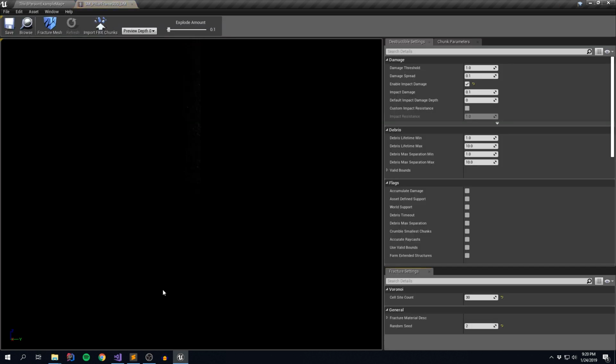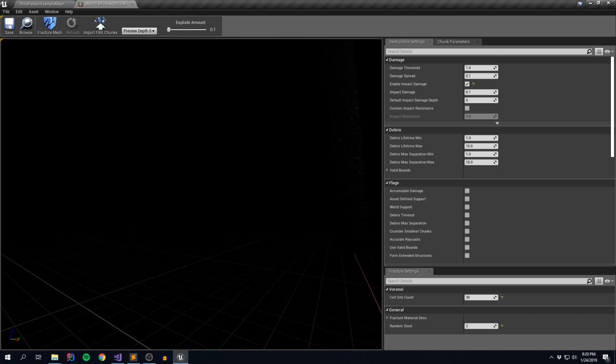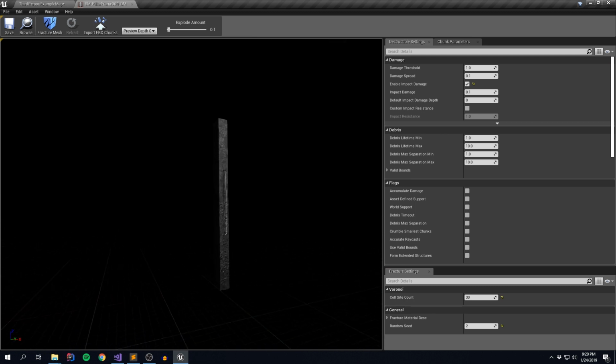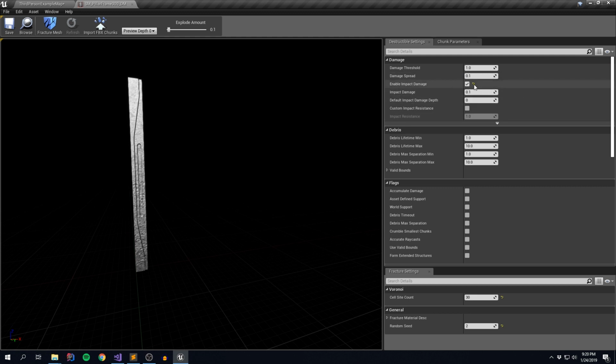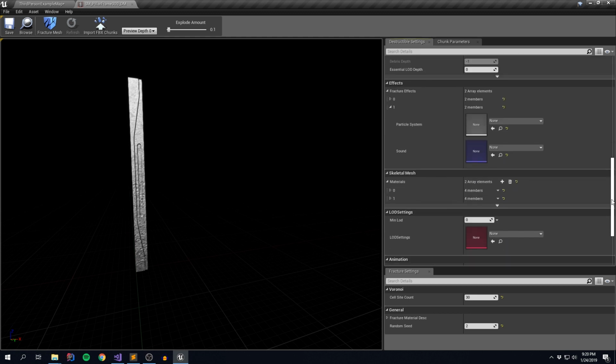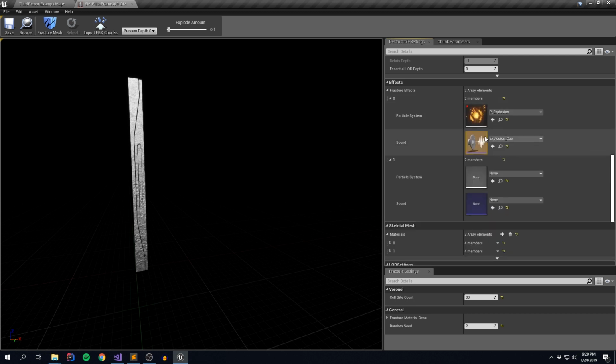And that was almost no work on our part. All I did is I took this mesh, just kind of added a little bit of material to it, made a couple of adjustments specifically for the impact damage, and then included a particle system and explosion sound effect.